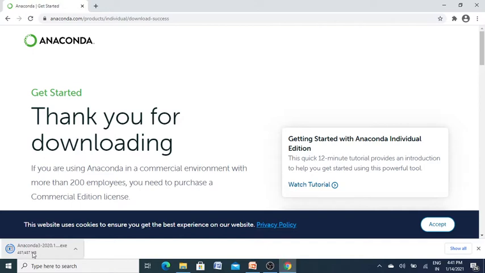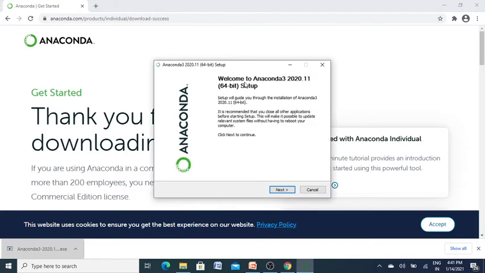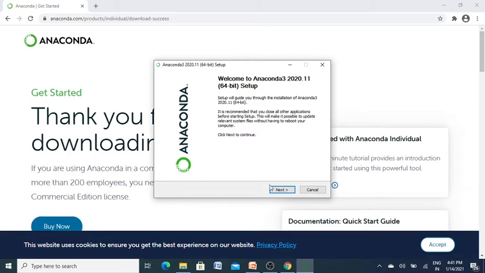Yes, it is 4.57 MB. Yes, it was downloaded. Now I will click on this one. I will double click on this. It will take me to install. It is verifying. Yes, welcome to Anaconda 3 2020 11 64-bit setup. This is the setup file.